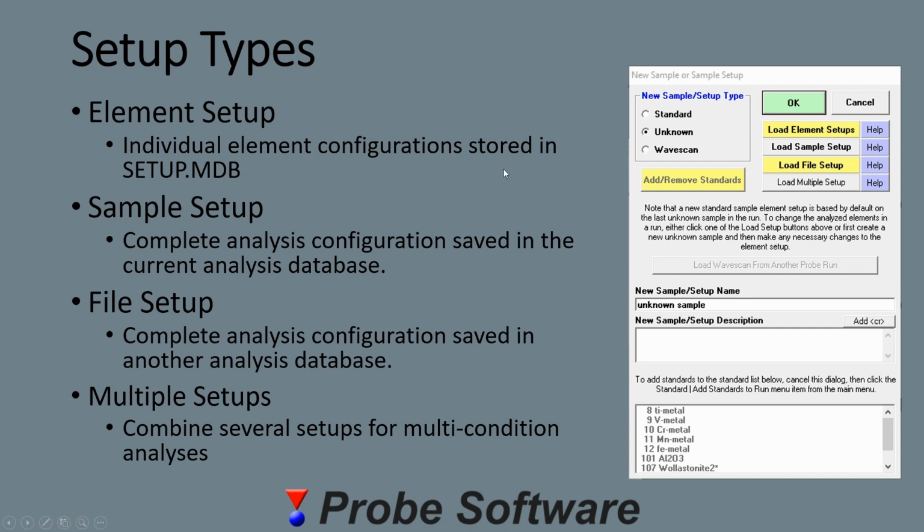First there's the element setup. This is individual element configurations which are stored in a central setup.mdb, so these are available from any database. Then there's sample setup and file setup. These are similar in that they save a complete analysis configuration. The difference is that sample setup gives you access to configurations which are saved in the current analysis database, whilst file setup gives you access to analysis configurations saved in all of your databases. And finally, multiple setups allows you to load several setups for multi-condition analyses.